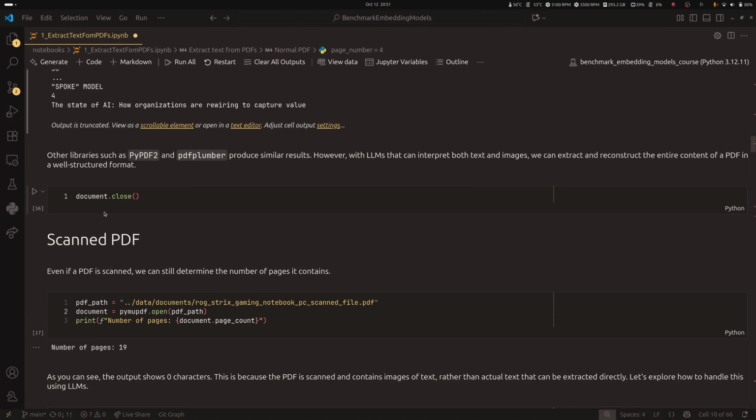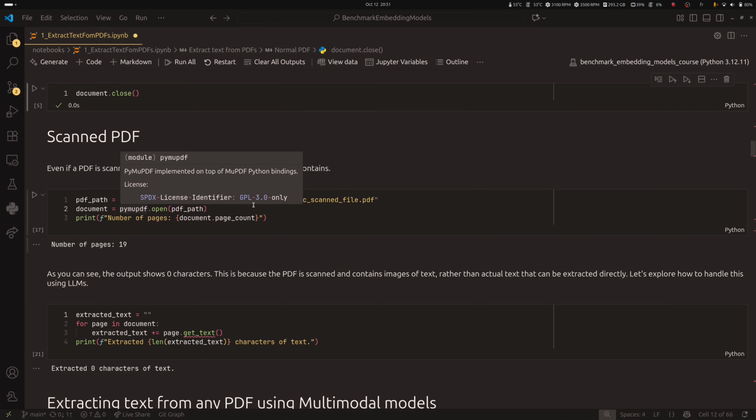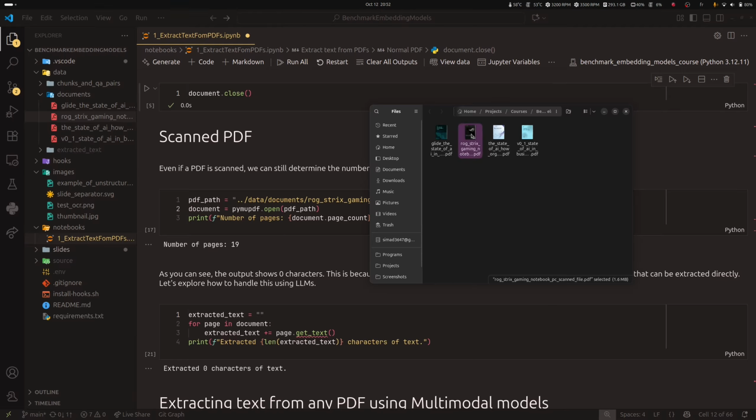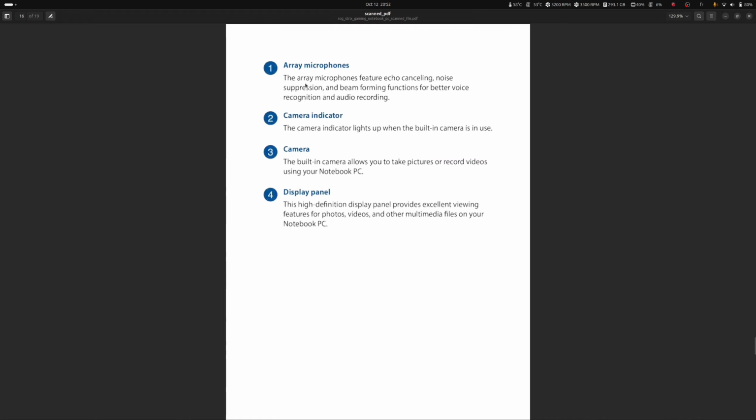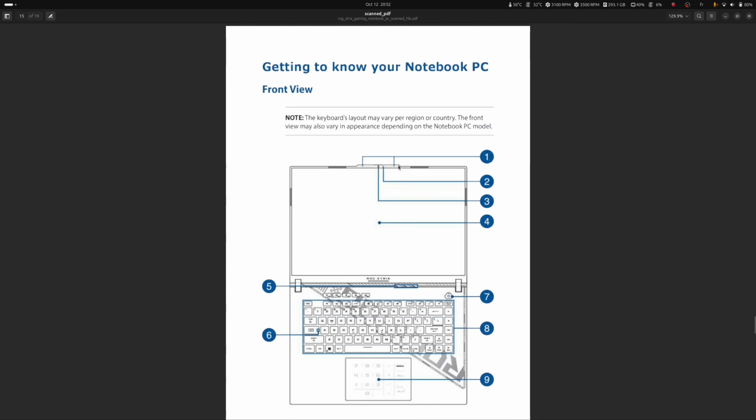When you are done, make sure to close the documents if you no longer need them. So let's do that. And now let's load a scanned PDF. So basically I took a PDF and I converted it into images. The PDF is this one. As you can see, I converted it into an image. I cannot select anything, and I made sure to decrease the quality of the image just to test the performance of the vision language models.